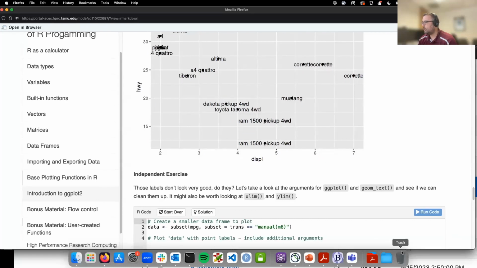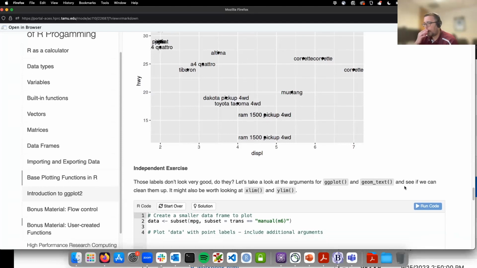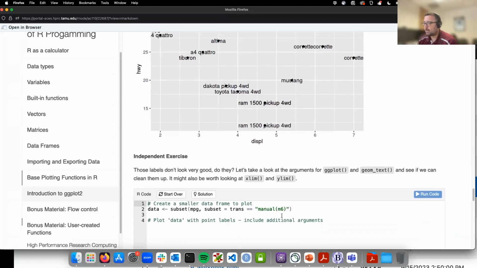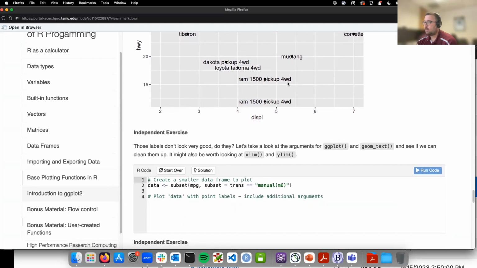So I think we have plenty of time now. I'm kind of blowing through this, so we can take a couple minutes and come up with something. Look at the arguments for ggplot and geom_text and see if you can come up with a solution for cleaning this up a little bit.